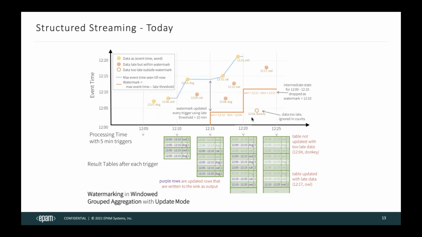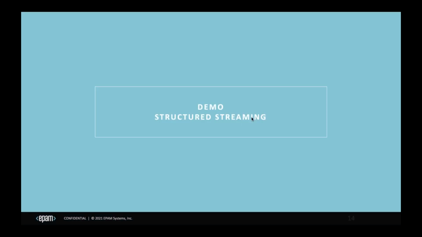And we need to do watermarking. When I say watermarking, we need to know when this data has been produced, and when it has arrived to us.